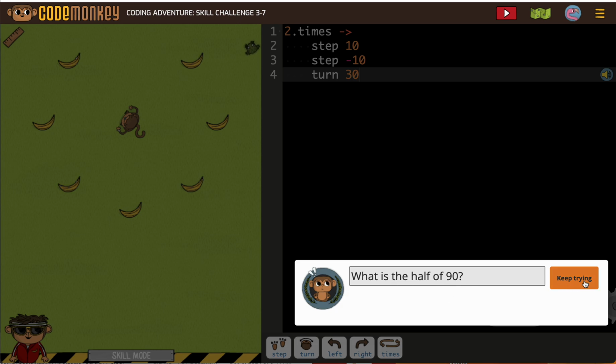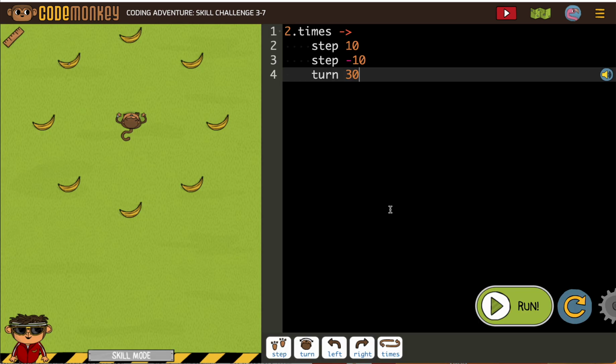What is half of 90? That should tell us what we need to turn. But what I was thinking of doing originally was measuring. And the key to that is we click and we drag, and then we rotate. And that would tell me it's 45, right?